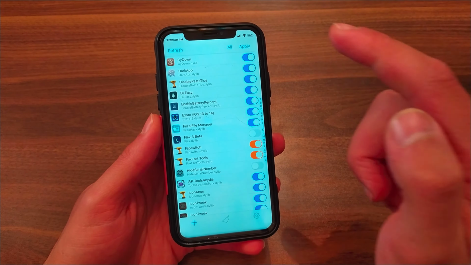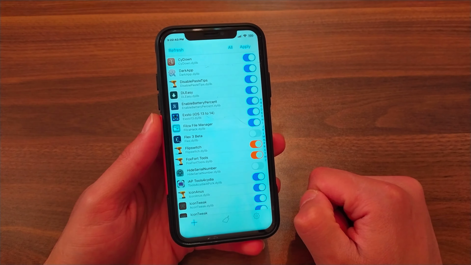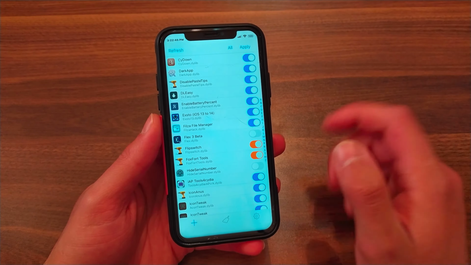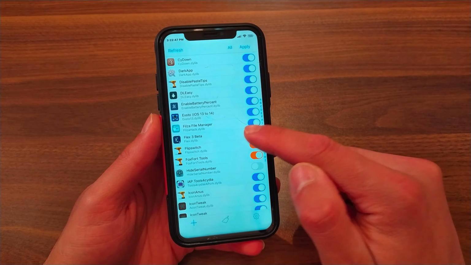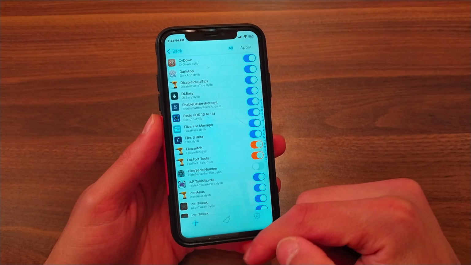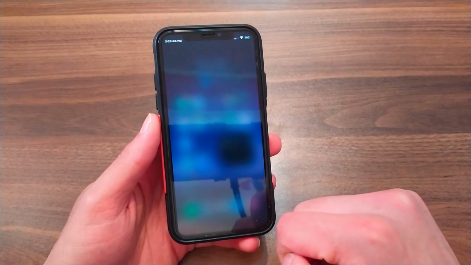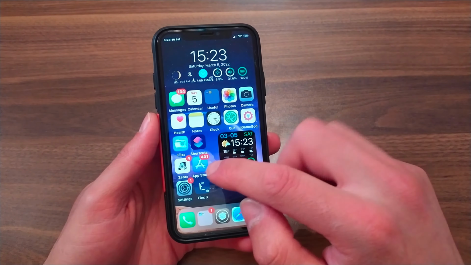After disabling the tweak, click apply and then restart your device. After restarting your device, follow the same steps. After that, just enable the tweak again from here. Then click apply and then restart your device. After restarting your device, try to open the tweak. As you see guys, the first method didn't work for me. Now I will show you the second method which will definitely work.